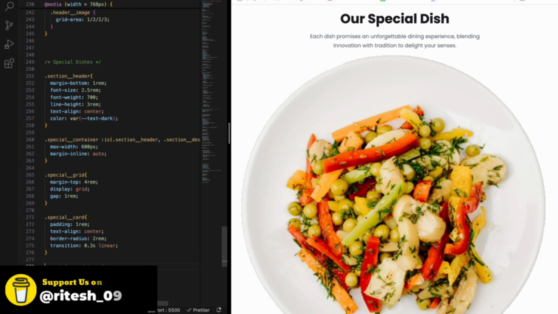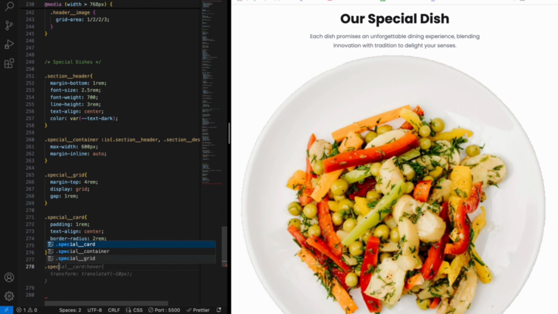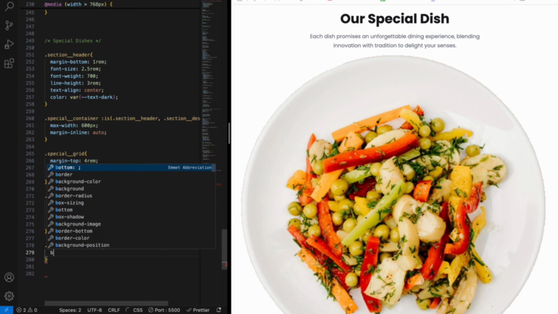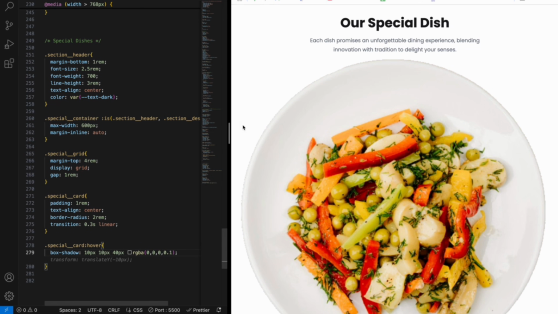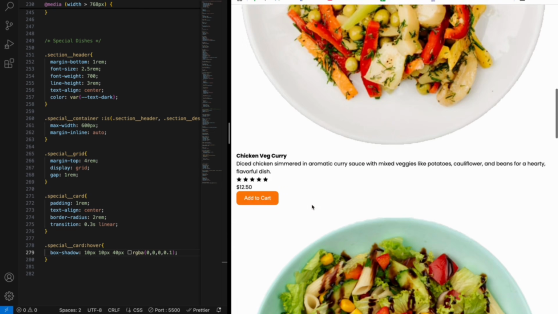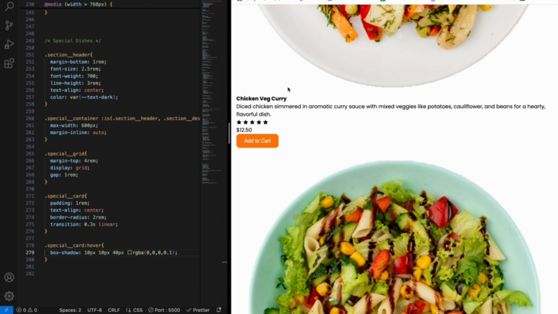So let's add. When I hover on the card, I want a box shadow. Okay, box shadow, that is 10 pixels, 10 pixels, then 40 pixels, RGBA, that is 0, 0, 0, 0.2. Now when I hover here, let me just show you. It will look very similar. You can see here some border radius. Okay, so yeah, this is.